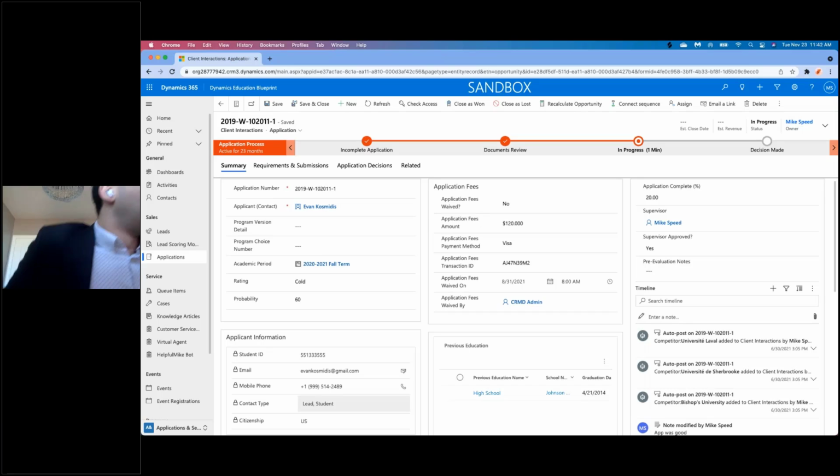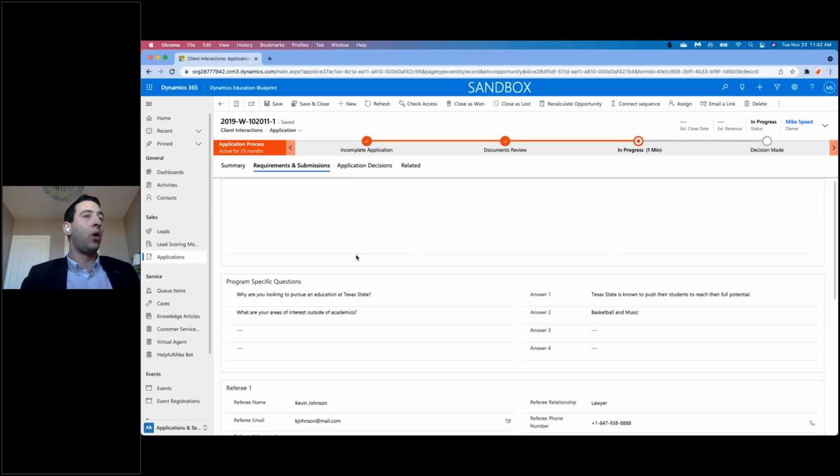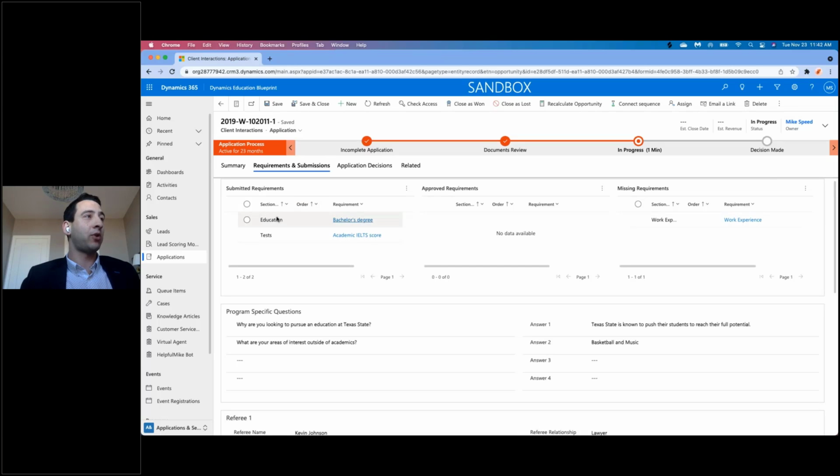Awesome. So that's the application side of the house. We have requirements and submissions. What do we require from this person? In this case, we may require education. We may require their test scores, whatever it may be. This might be an English literacy test. And then we have approved requirements. What has the team actually approved and moved to, hey, we accept this? For example, you might approve the test scores. If you approve the test scores, they'll move into the approved requirements. This person had high enough test scores to get in.